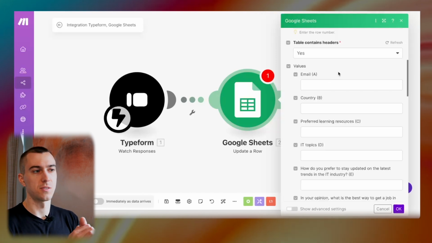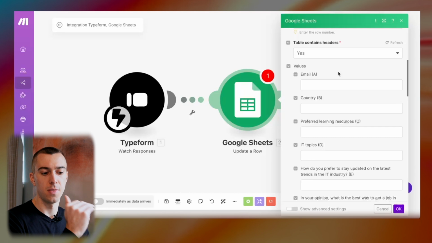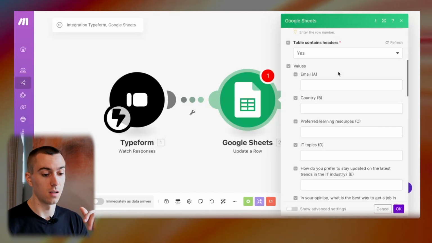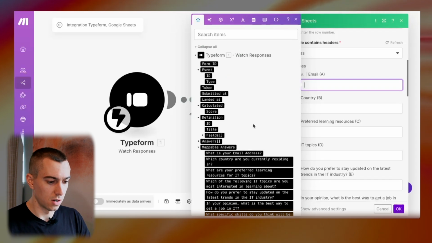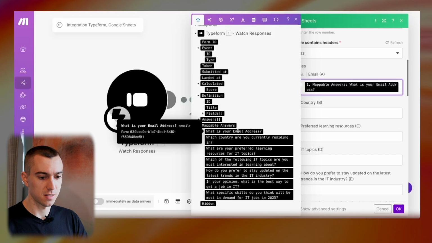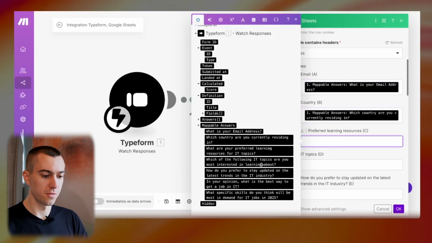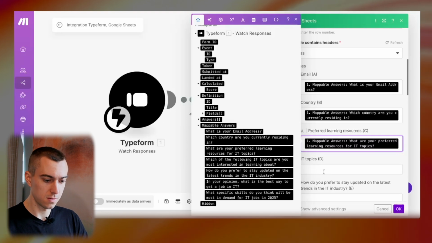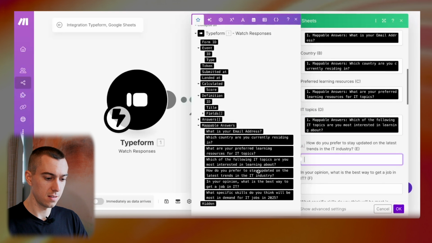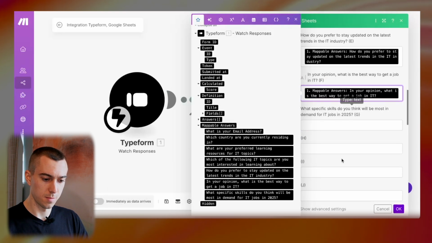And so then all we have to do is map what is coming in from our Typeform, map those responses that Make will parse and put them into each of those columns in our row. So see mappable answers here for Typeform. So what is your email address? That'll go in the email category. Country, what country are you residing in? Preferred learning resources, there we go. IT topics, how do you prefer to stay updated? Perfect. In your opinion, what's the best way to get a job?